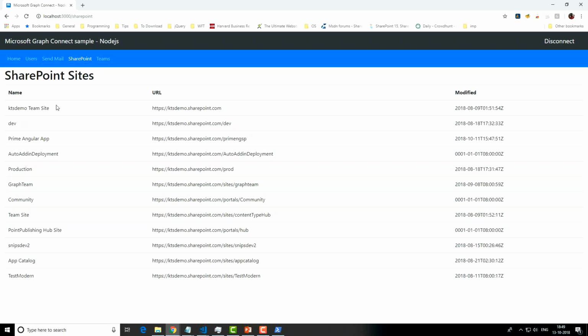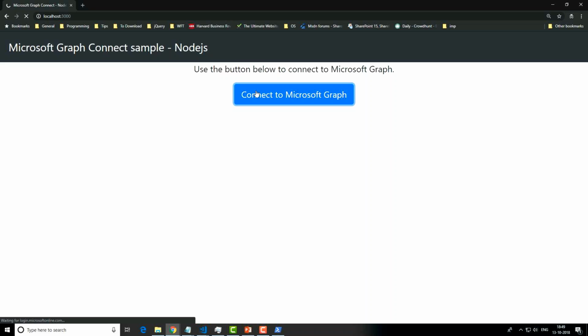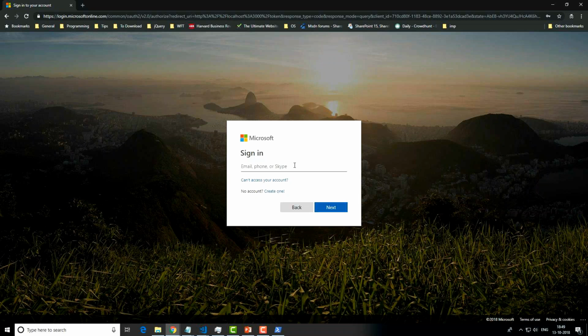These are all the site collections and subsites available in my Office 365 tenant. Since I am an admin, I'm going to log in with another sample user who doesn't have access to all SharePoint sites. Connect to Microsoft Graph, I use another account.